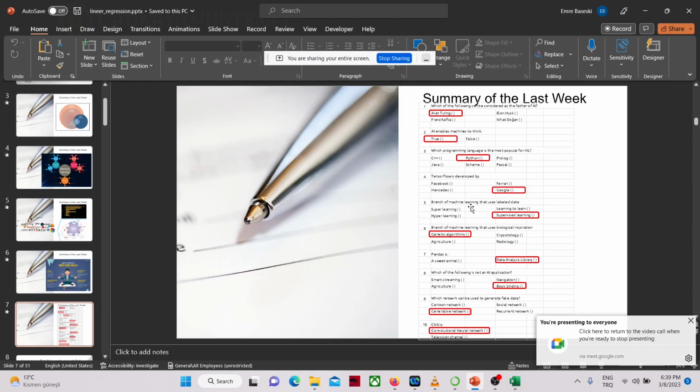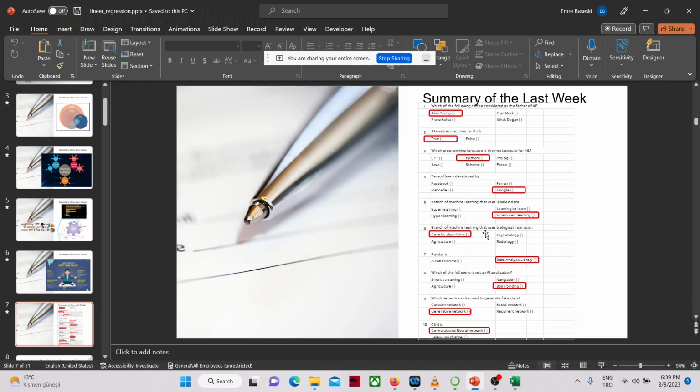Branch of machine learning that uses labeled data. That's supposed to be supervised learning. Some of you couldn't answer that correctly. Branch of machine learning that uses biological inspiration. That's supposed to be genetic algorithms. pandas is obviously a data science library that we will be dealing with a lot today. Which of the following is not an AI application? Book binding.